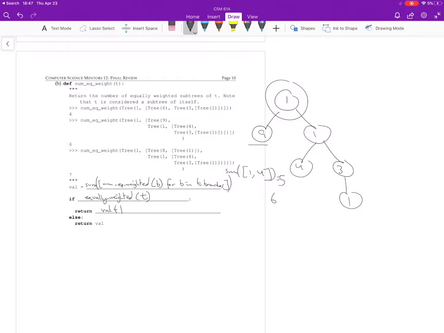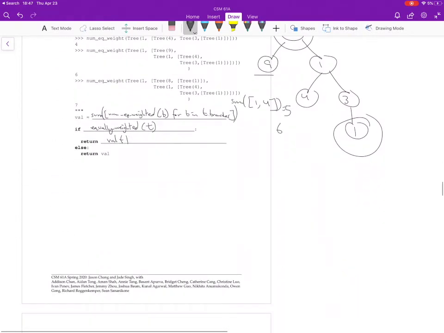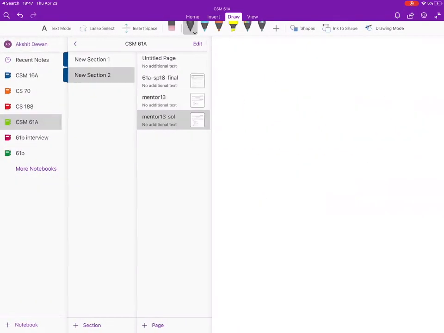If you guys are wondering about any base case we might have, well, let's say we were at this leaf node. We'd get the sum of an empty list because the leaf node has no branches. So that would just be 0. And then if that tree is equally weighted, it is. We said a leaf is equally weighted as per the previous function. Then we'd return 0 plus 1, which is 1. So that looks good to me as well. Let's just make sure.